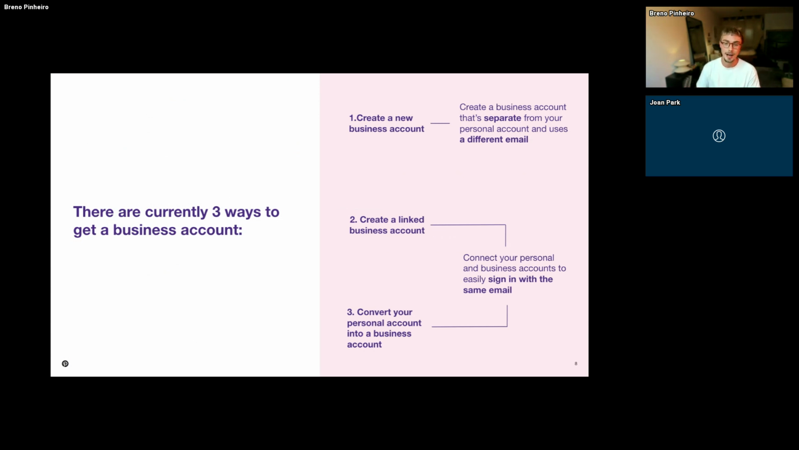The second option is to create what we call a linked business account, meaning that you will create a business account that is directly connected to your personal account. So you will keep all your personal information, but it's like you have a secondary business account under your personal account. And the third and last option is to convert your whole personal account to a full business account. So you keep all your followers and all your pins, but your account will be fully business. Keep in mind that you can always convert it back to personal whenever you want.